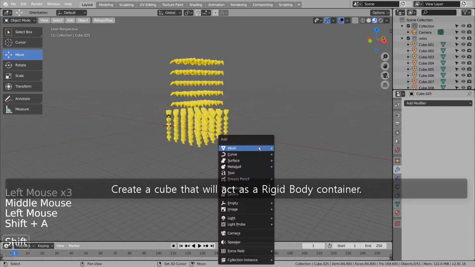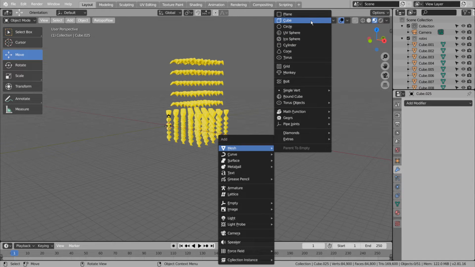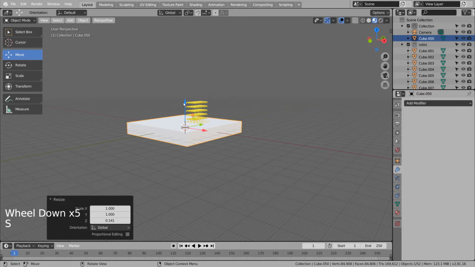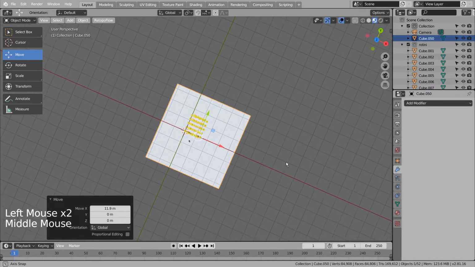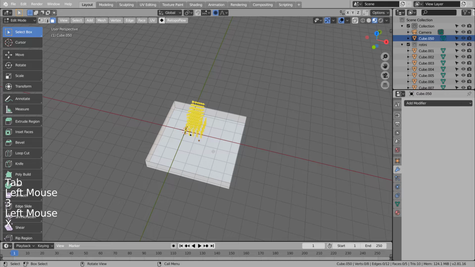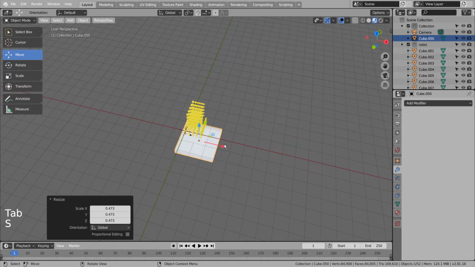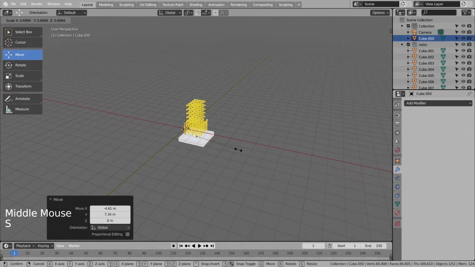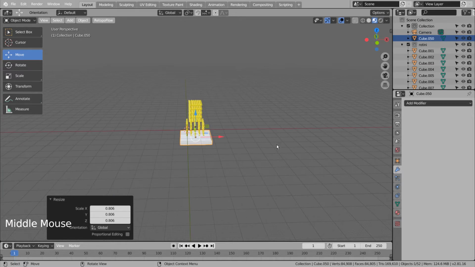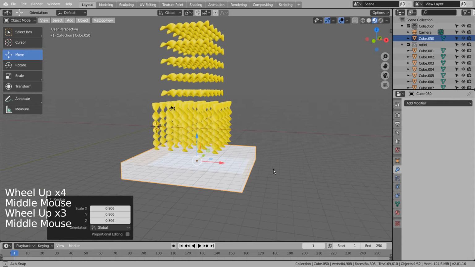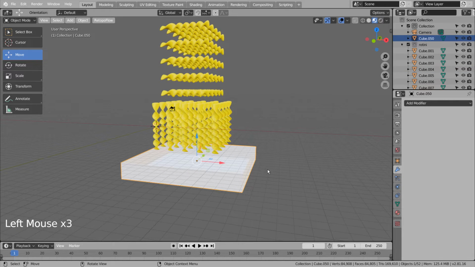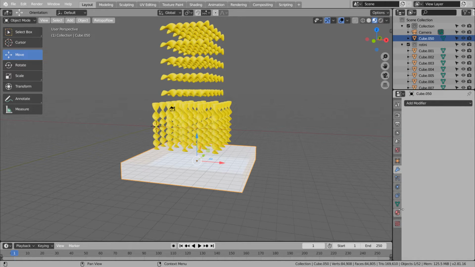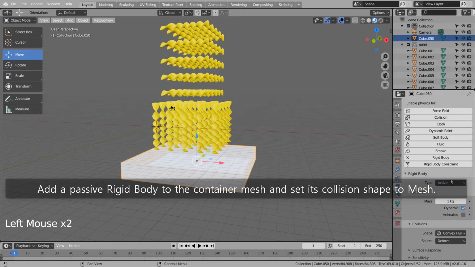Create a cube that will act as a rigid body container. Remove the top face and scale the cube. Add a passive rigid body to the container mesh and set its collision shape to mesh.